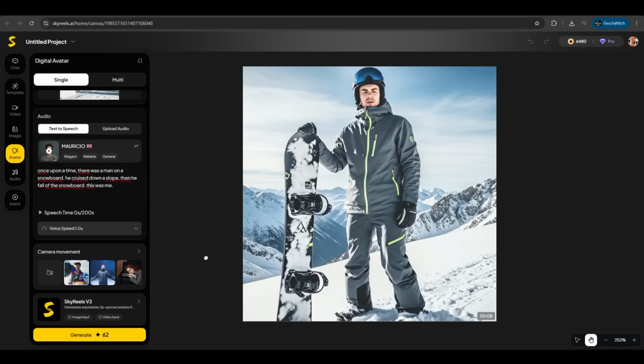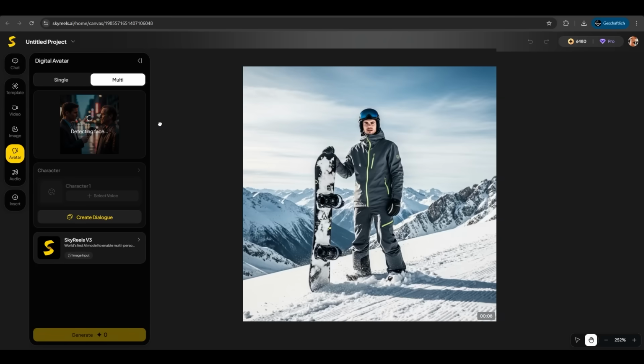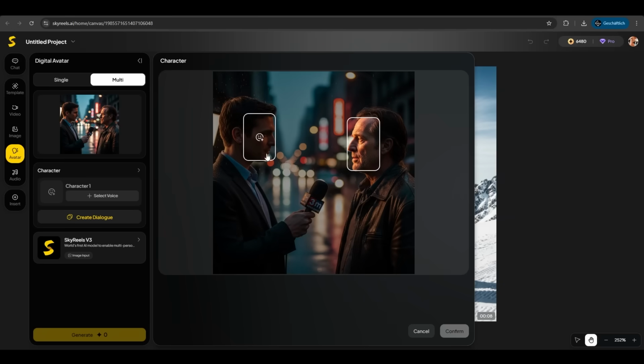This was me. It's great. SkyReels does this so easy, like magic. But the most amazing thing here is the multi feature. So we're uploading an image of 2 characters here. He's now detecting the faces. He automatically recognizes the faces. We just click on it. 1, 2. We have 2 characters, confirm.